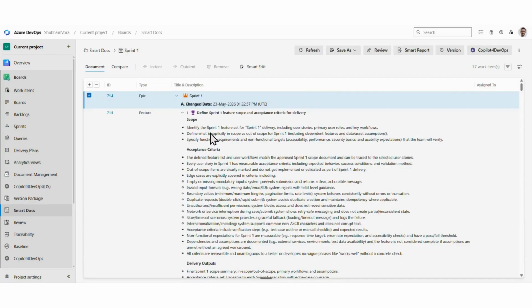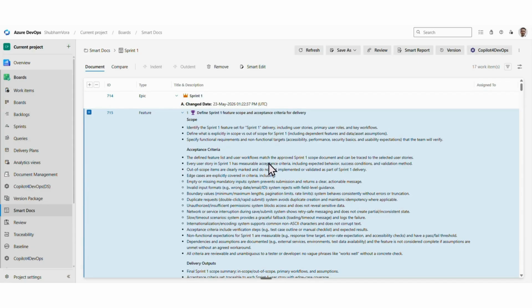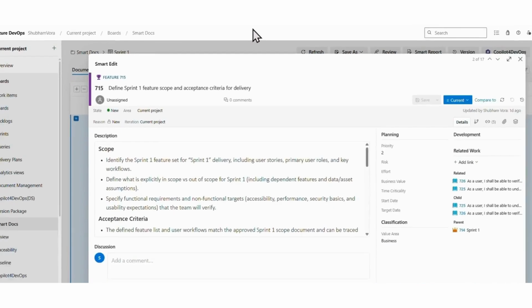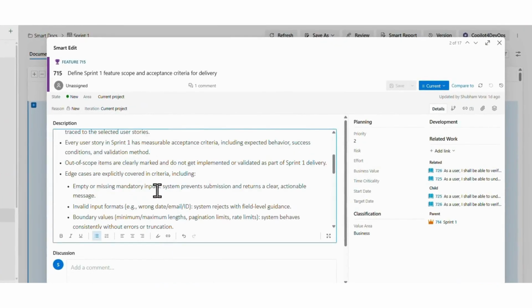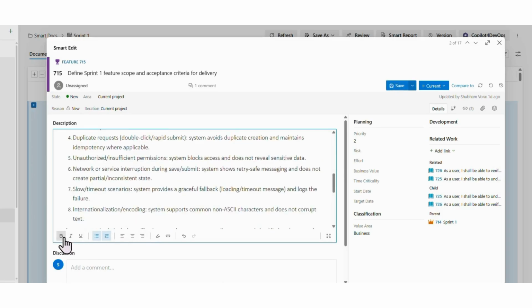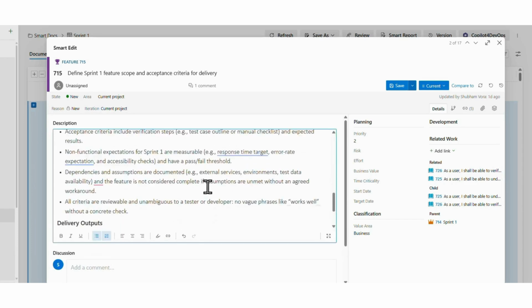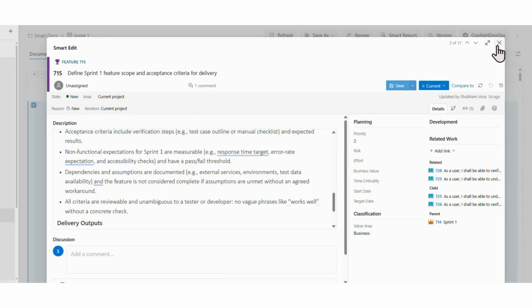Let's open this document. First of all, select any work item from the grid and click Smart Edit in the toolbar. The Smart Edit pane opens. In the description field, you have access to a rich text editor with full formatting options. Change font family and size, apply bold, italic, or underline, adjust alignment, insert links, and even tables directly into the description. Click Save to apply your changes without closing the pane.